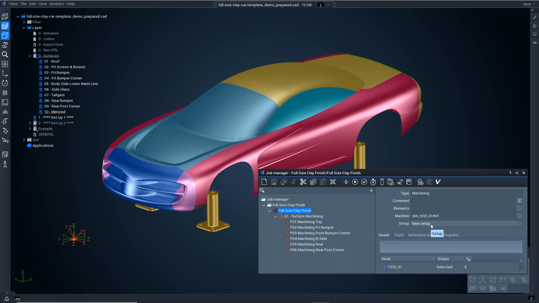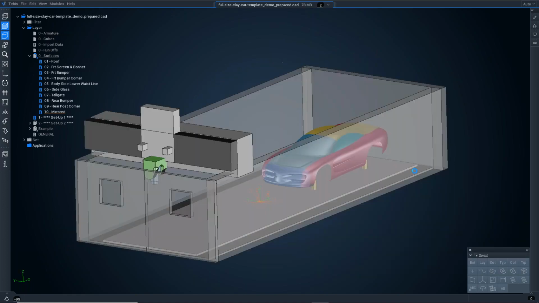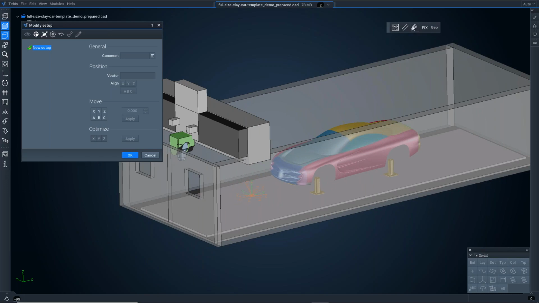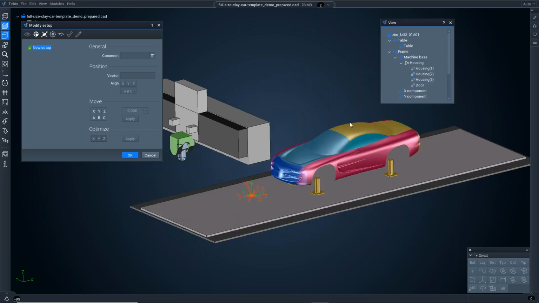The next layer down now is where we can set the component within the virtual machine. This doubles up for collision checking as well. So if we have a look at this part, we can see the car is set up within the machine. What I've actually done here is predefine a fixed position on the table that we would typically drop one of these car models onto. That way Tebis is able to automatically align the car components within the machine as well.